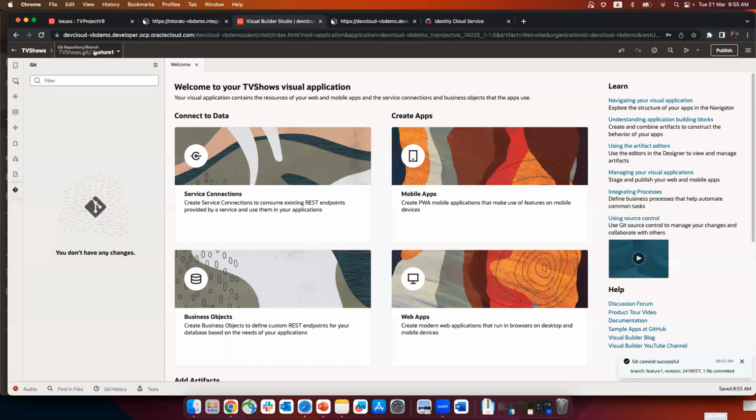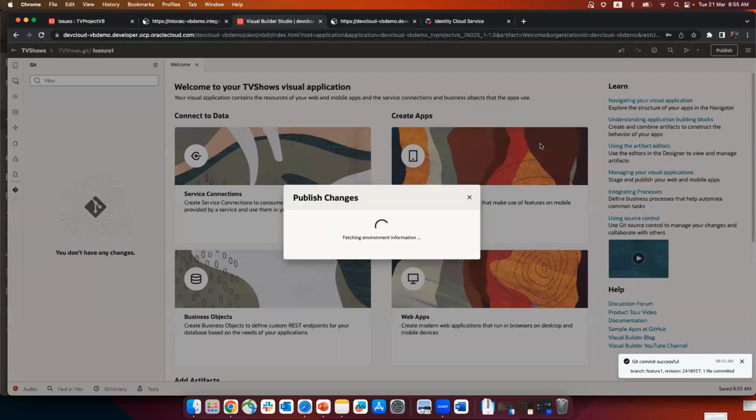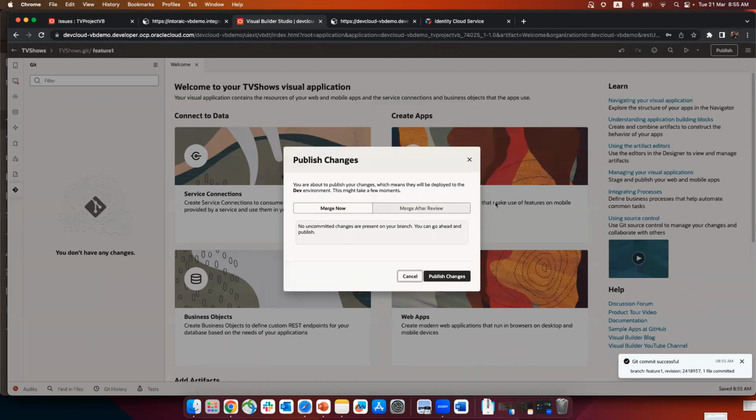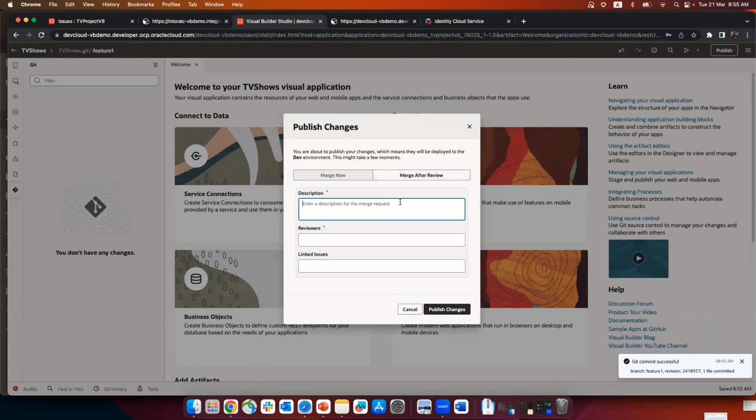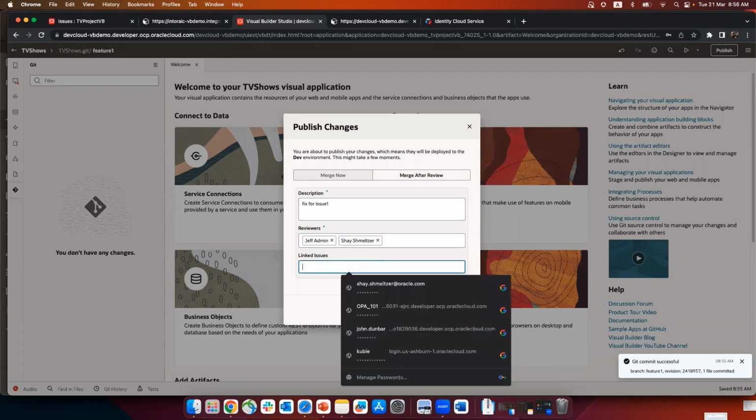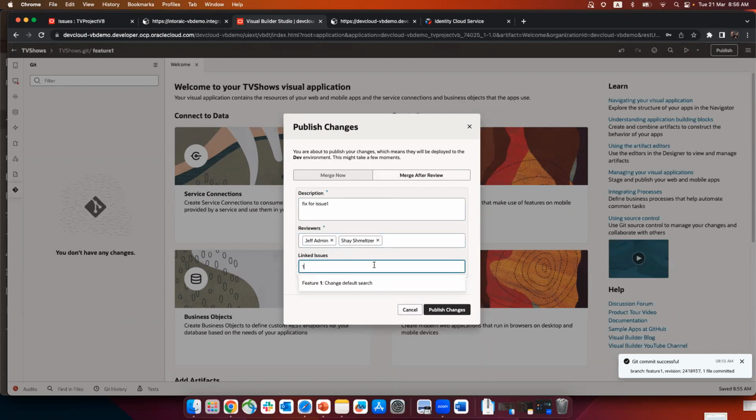But the minute I try to actually publish this, to push it into our shared repository and execute the build jobs to do the changes, I'm going to do a review here, fix for issue 1. I'm going to have Jeff review my code, and I'm going to have myself as a reviewer. I'm going to link it to my issue 1, because this is the issue that I'm fixing.